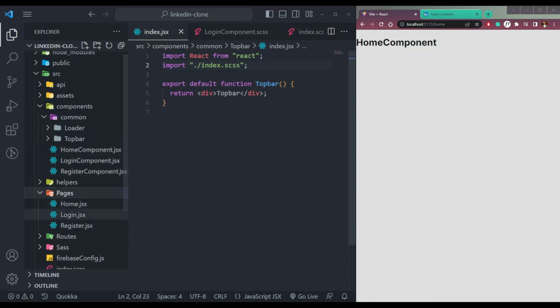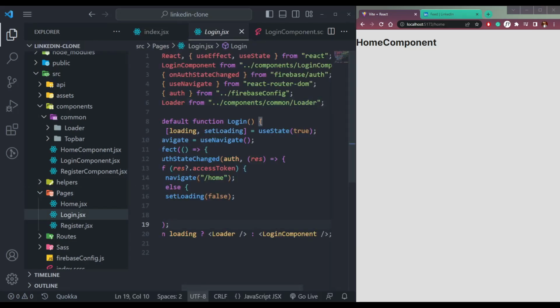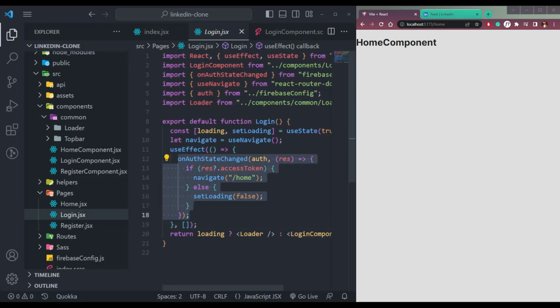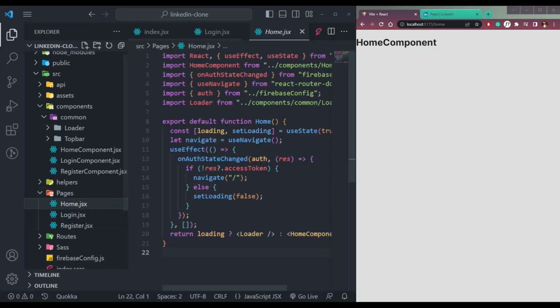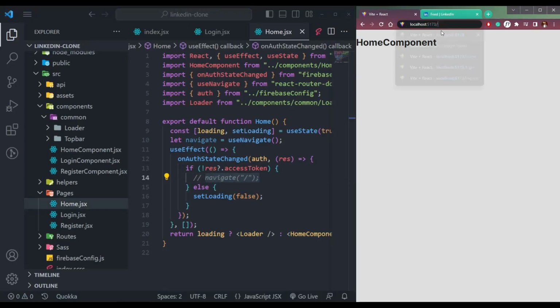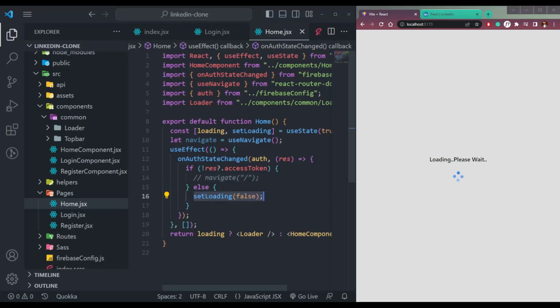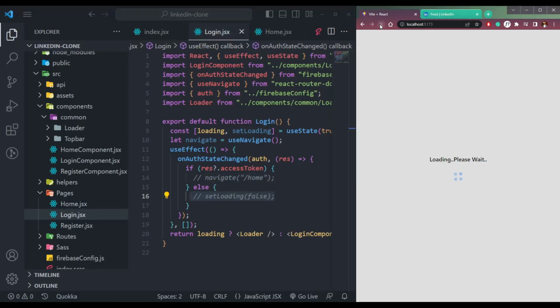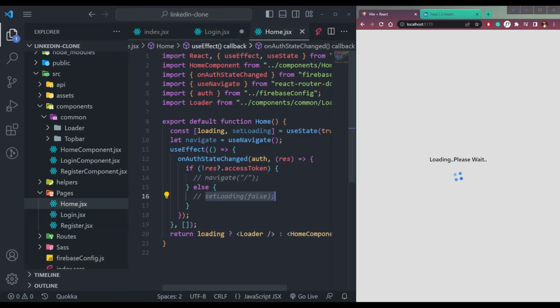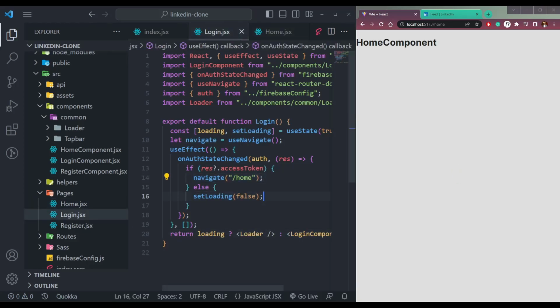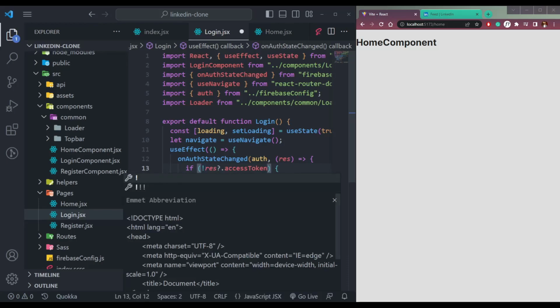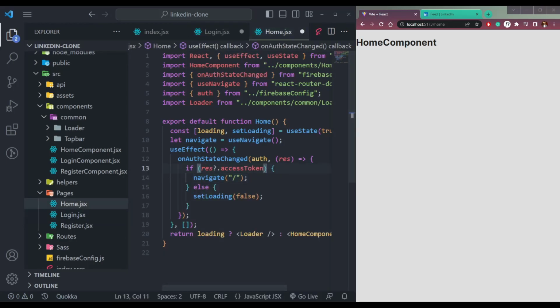So come to the pages folder and open the login page. Let me remove this check here for now. I mean, let me remove this navigate to home, and in the home page as well. Now let's come to the login page and we will see this page as responsive. Do this as well. Remove this loading state here. Now let's check. Okay, what can we do? Let me just revert this and remove this from here.